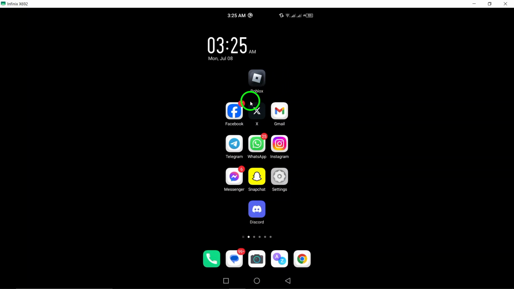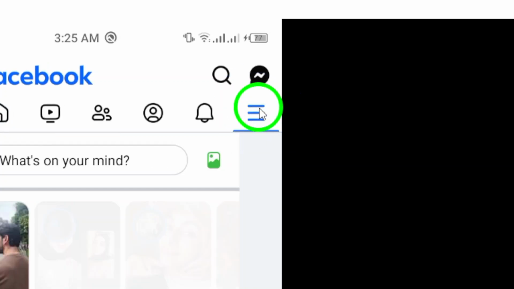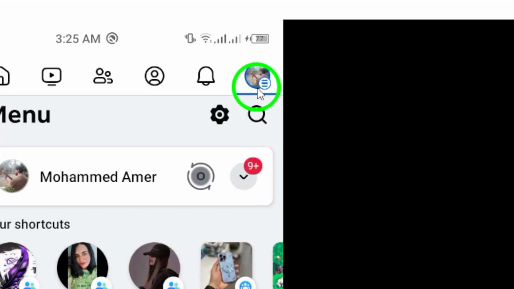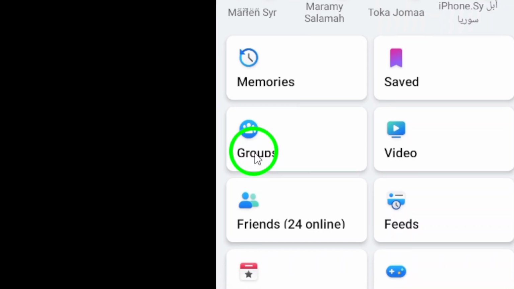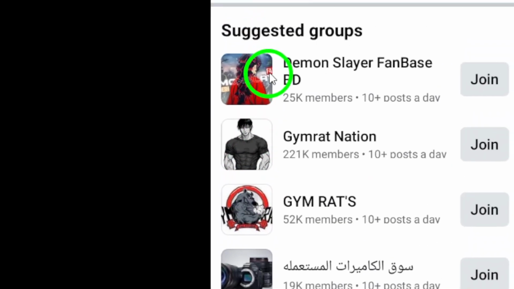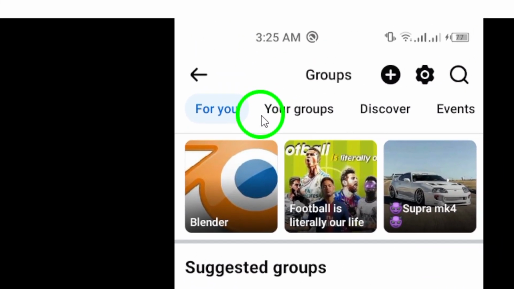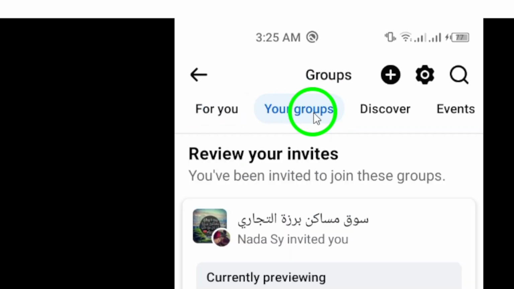Step 1. Open the Facebook app on your Android device. Step 2. Tap the 3 horizontal lines at the top right corner of the app to access the menu. Step 3. From the menu, tap on Groups to view all the groups you are currently a member of. Step 4. Tap on Your Groups to see a list of all the groups you have joined.